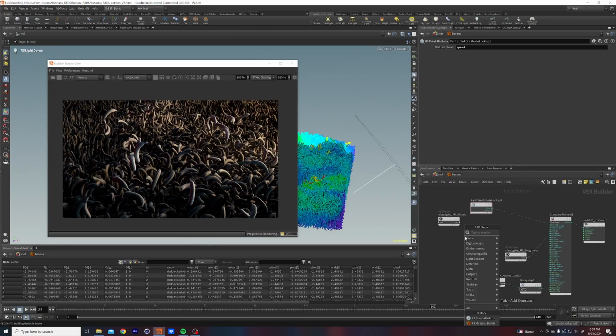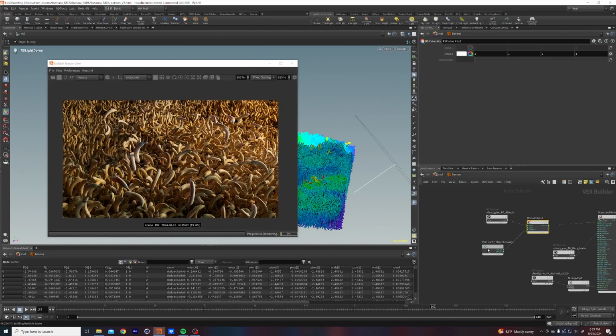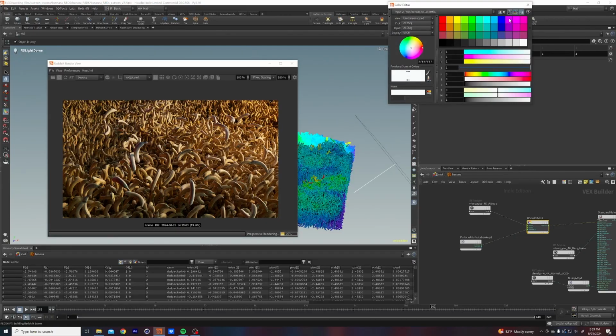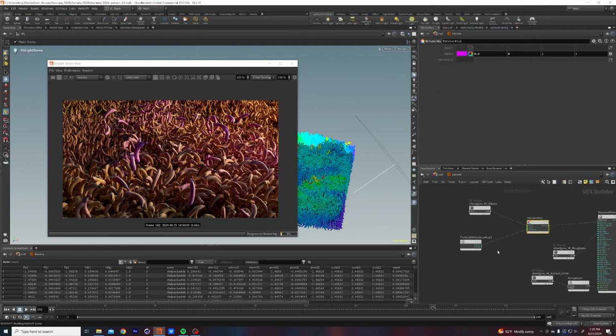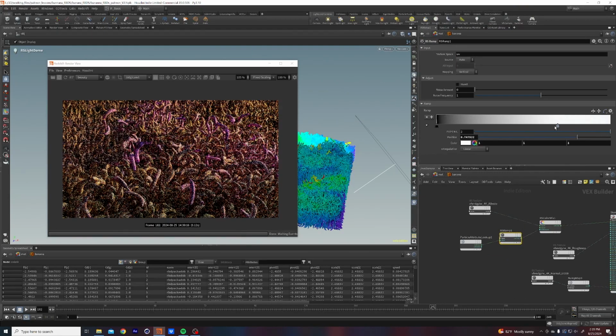So what I can do is I'll put down a color mix. And let's put this one, the first one here. And then let's use this as the mask, the mix amount, and plug this into the base color. So what I can do, let's make this like something I can see. Let's make it like pink. Okay, and I can take a ramp, put this here, and I can kind of adjust it so that we get more or less of a certain color.